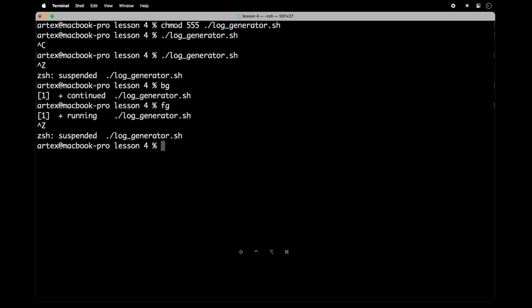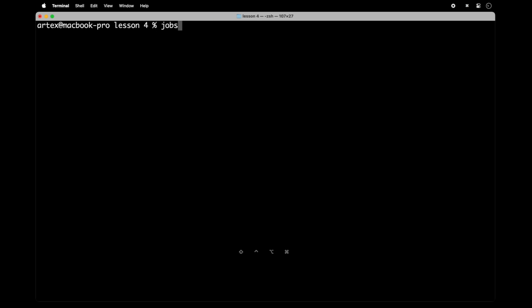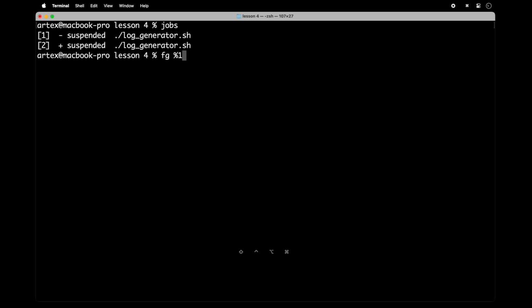What if I forgot that I suspended an instance of my fake server and ran another one? Let's see. It's working. Then I suspend this one too. To see all my jobs, I can simply type jobs. On the left it says how many jobs have been suspended. If I need to send the first one to the foreground, I can use the fg command again with the job ID preceded by a % sign.